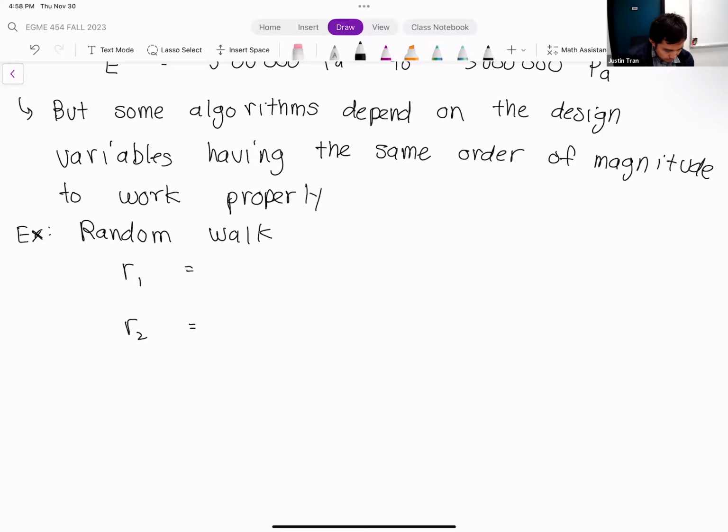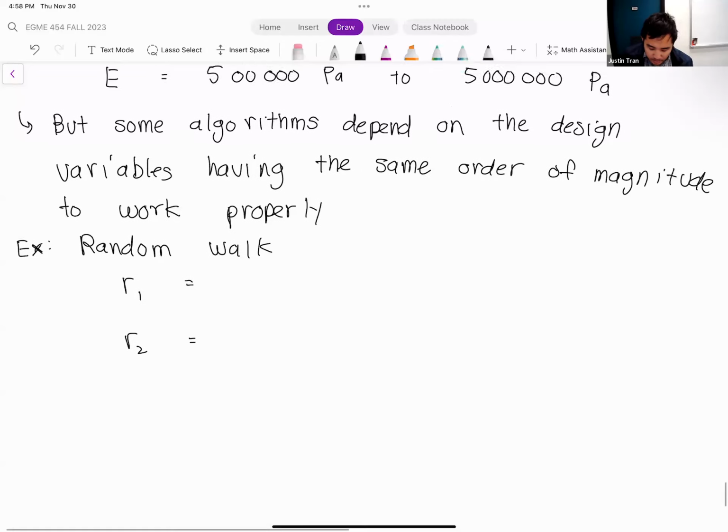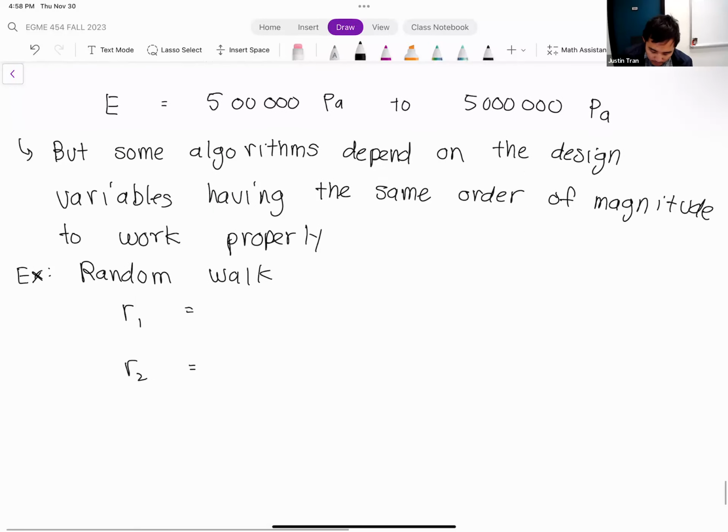So R1 here might look something like this. Let's say that we want to take steps in the A direction that are between -5 and 5. So we have -5 plus 10 times rand. Sorry, it is 10: the upper bound minus the lower bound. Lower bound is -5, upper bound is 5. And then for E, we may make modifications, maybe let's say -50,000 to 50,000.